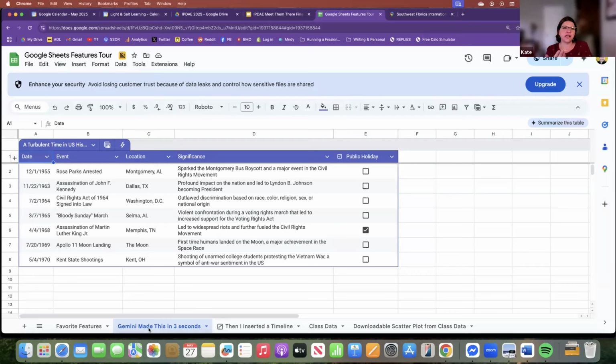I literally asked Gemini to make me a table of events from the civil rights period of American history. Think about how useful that is for social studies. And it did this for me in 3 seconds. And then I was able to use that for inserting a timeline.